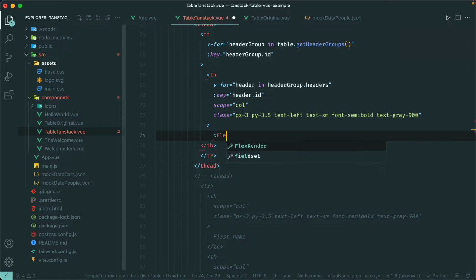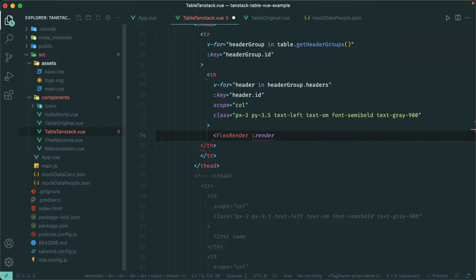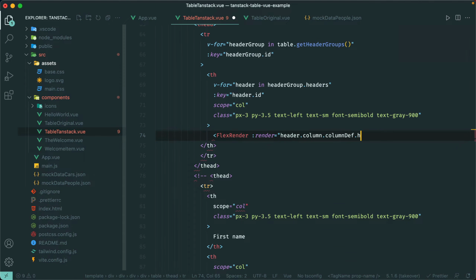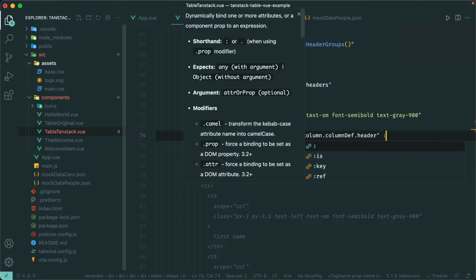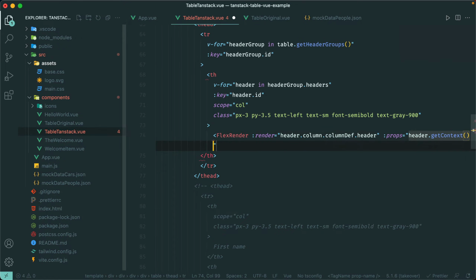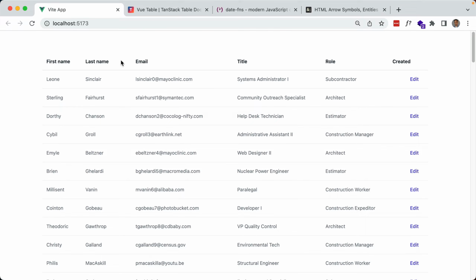It's called a flexRender. Again, this is a bit cumbersome, but once you have it set up, it's really easy to add interactivity and functionality to our table. So render equals header.column.columnDef.header. And we need a props property here, and this is header.getContext(). Okay, we can close this out. Let's save that. And hopefully now our headers are showing in our table, and they are.